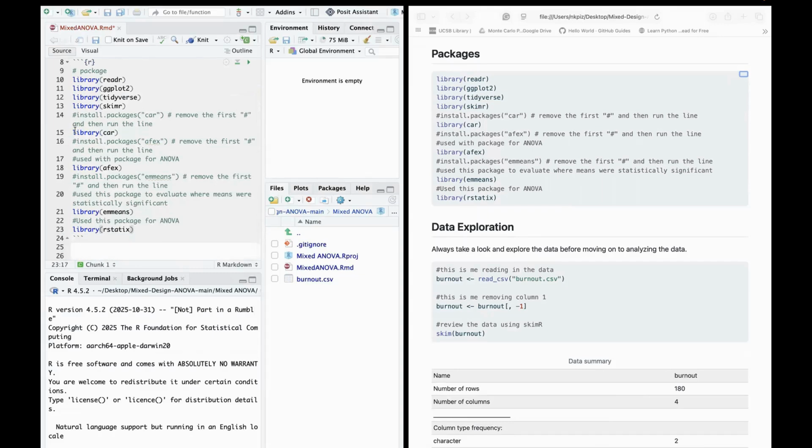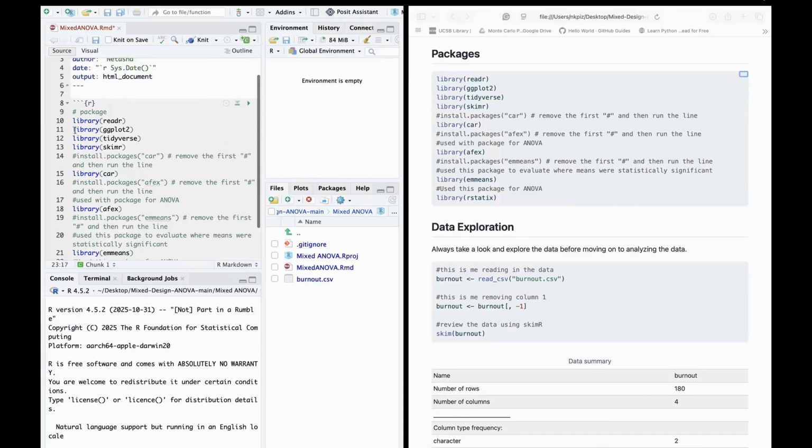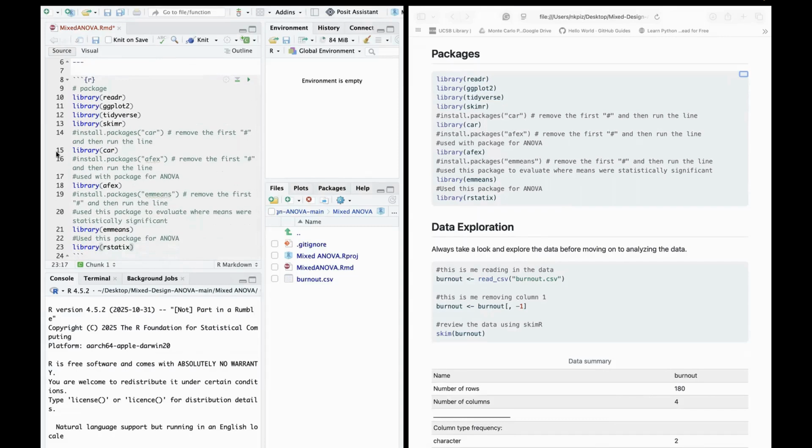And so I'm just going to paste all of those packages into my R code chunk here, and then I'm going to run it. So you can either use a play button or you can run line by line. I'm just going to use the play button to run this R code chunk.